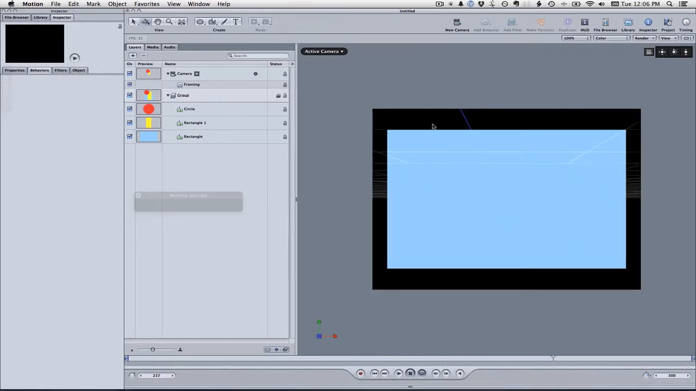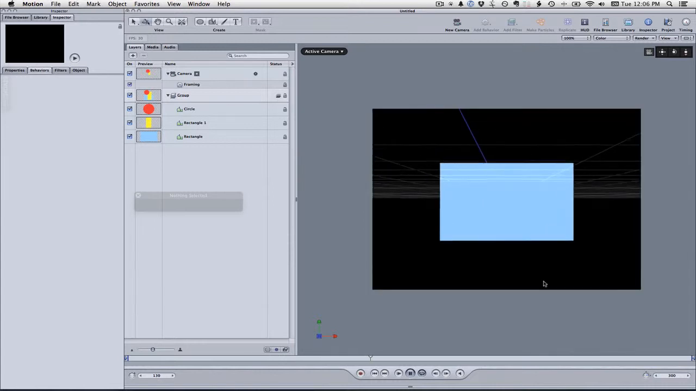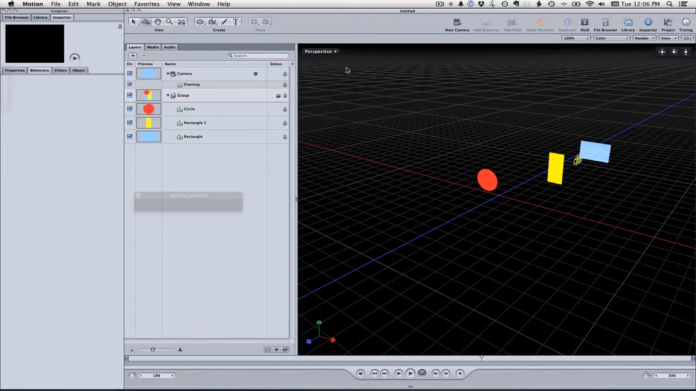Notice it frames that rectangle perfectly in that. Now we can adjust how tightly it frames that. But that gives you some good options. Now, what this allows you to do is move an object.